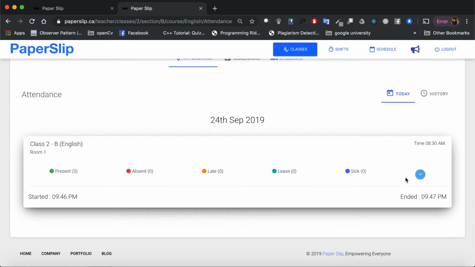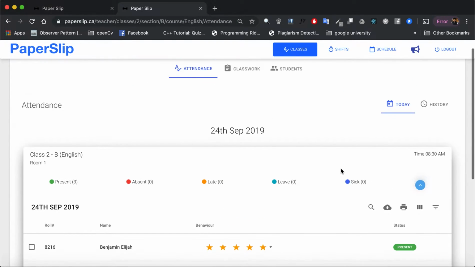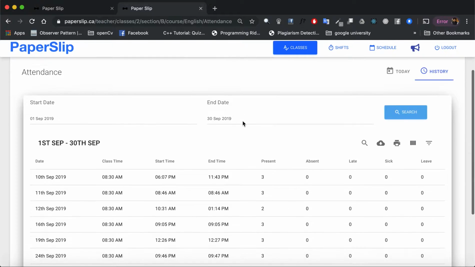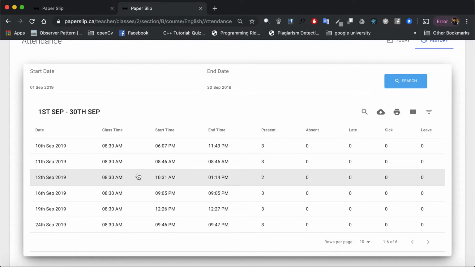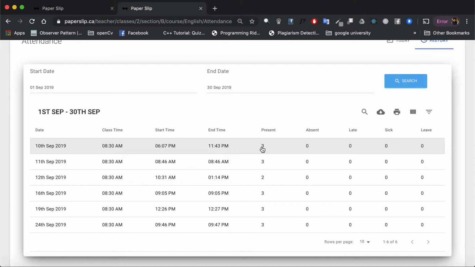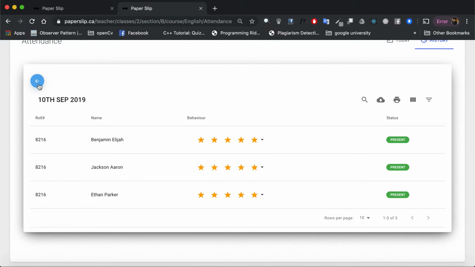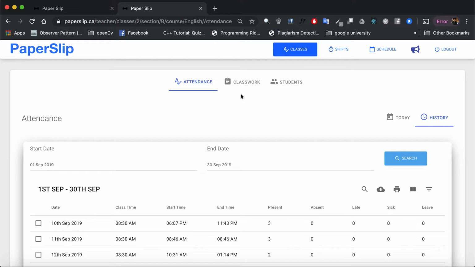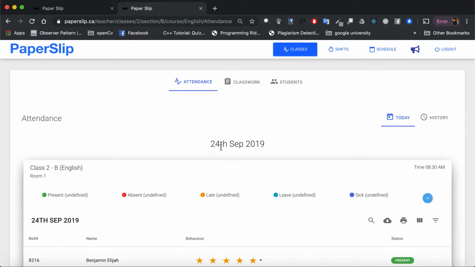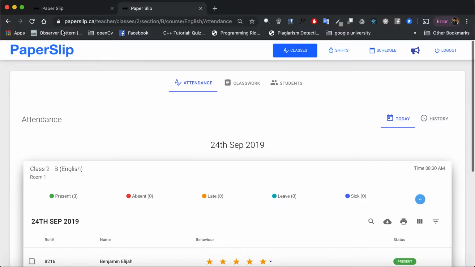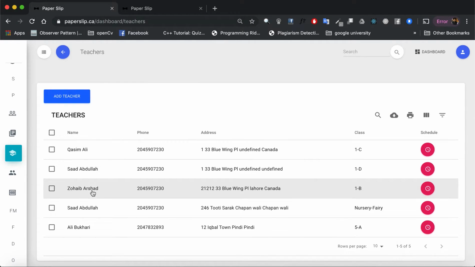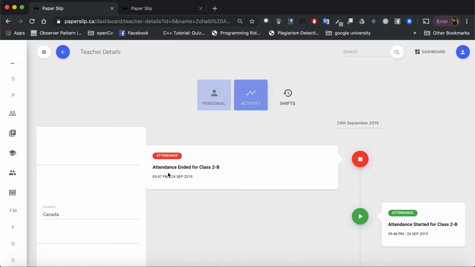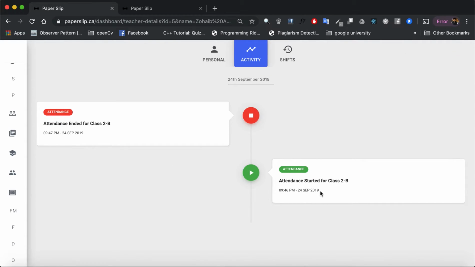The class has been ended. I know how many students were present. 3 were present. Start and end time, and I can see the details. And I can see history as well for the class, all the days I took the attendance, how many were present, and if I click on it, it will show me the details for that particular day. And I go back. Since I finished the attendance, I can't go and change it. My activity should still show. Yep, I started the class at this time, 9:46, and then 9:47 I ended it.